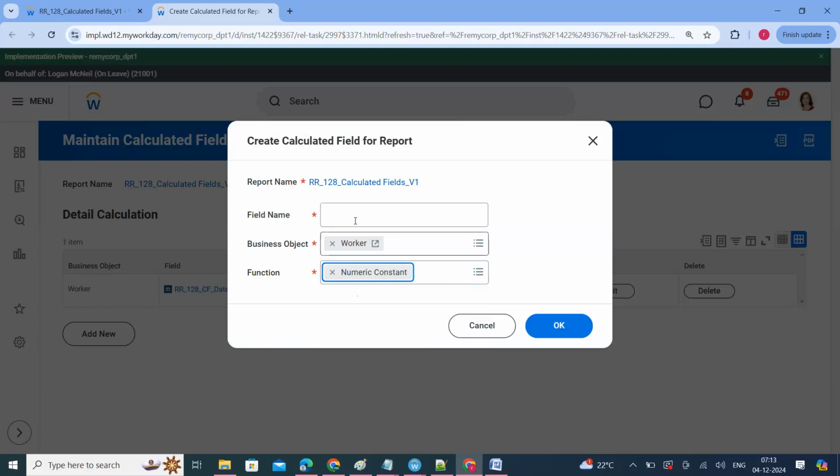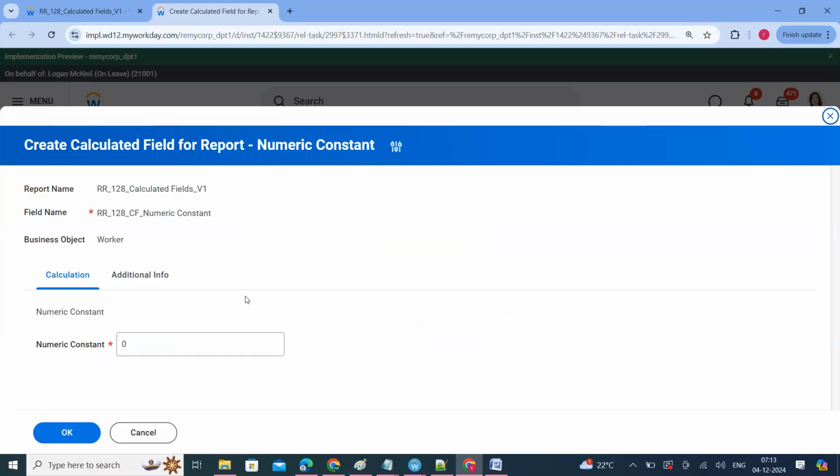Next, numeric constant. If you want to take any hard-coded number, and numeric is nothing but a number. Numeric is nothing but a number. Numeric constant is nothing but number constant, guys.